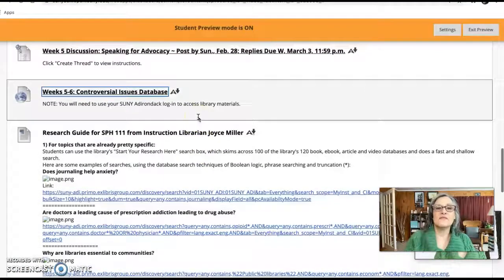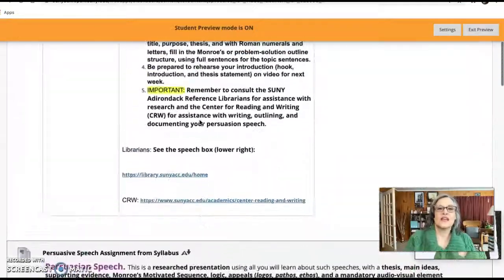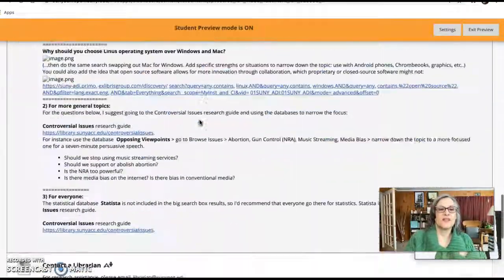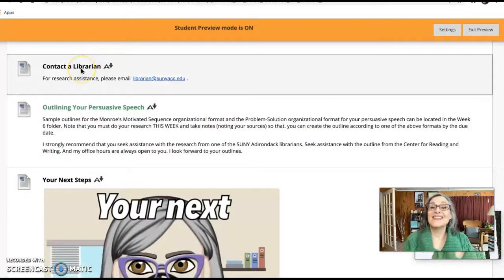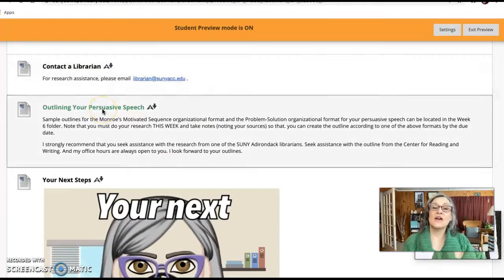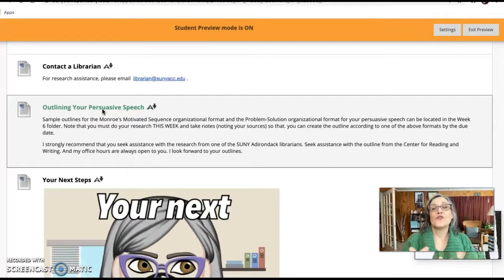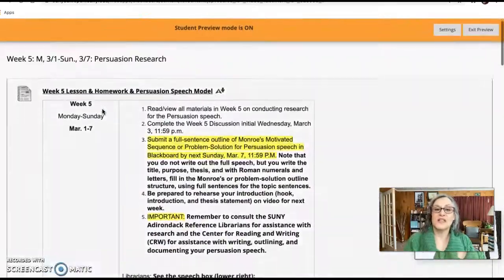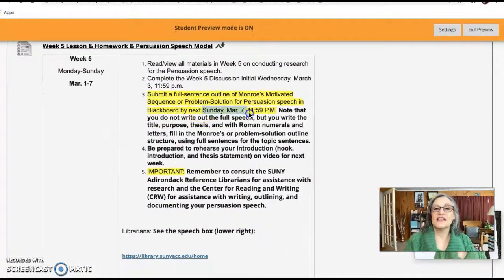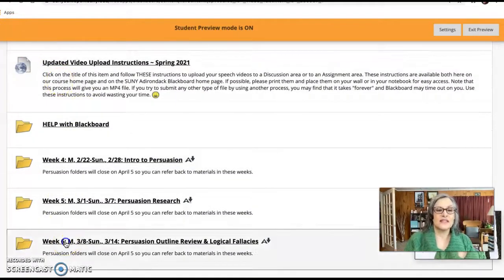Okay, now we're back in week 5 in our course, and there again is the link to contact the librarian right there. And notice that your outlines will be due soon, and there are outlines sampled for you that I want you to read carefully and print out and use as models for your own outline. Now, if you look at the top, you'll see your outline is due next Sunday, March 7th, in week 6. All right? So we can hit the back button here and go to week 6.